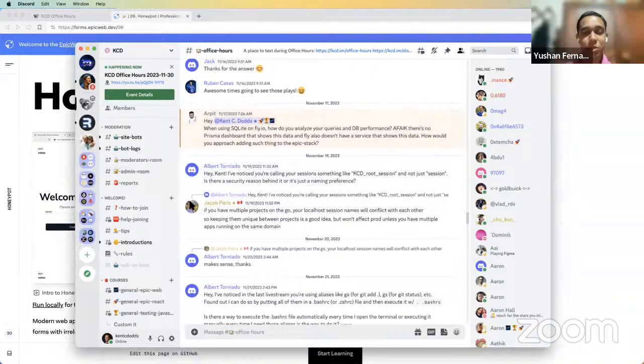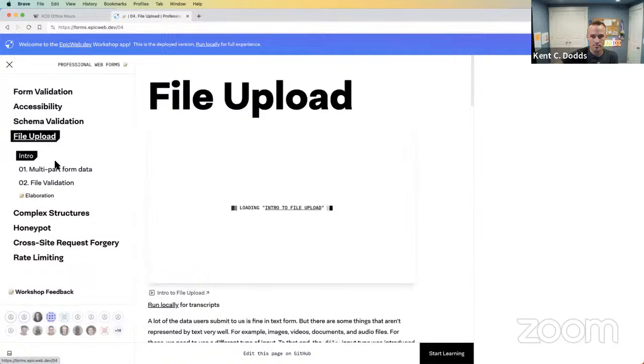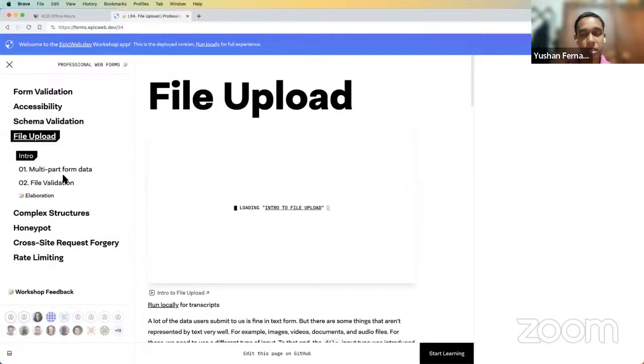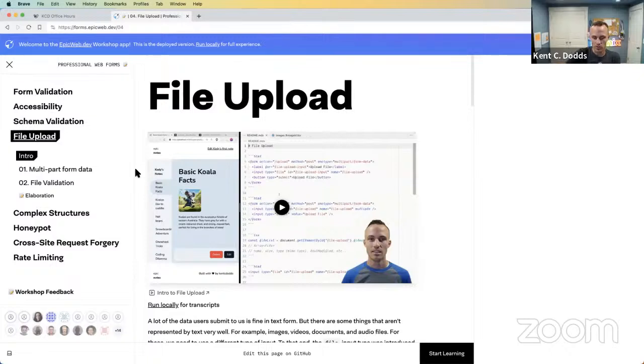Kent, I have a question. When I'm doing the forms workshop, I got an issue when there's an image upload to implement. The first time I upload the image and click the submit button, it works. Then the second time I go back there and click the submit button again, the image comes back undefined. Yeah, I seem to remember you posted about that somewhere, right?